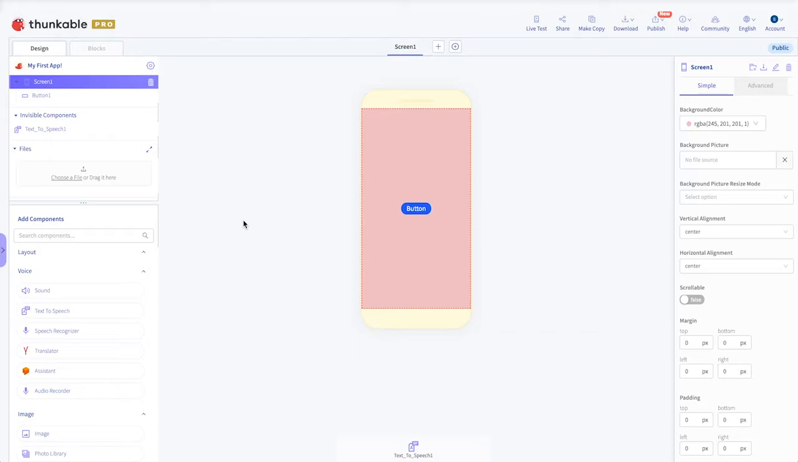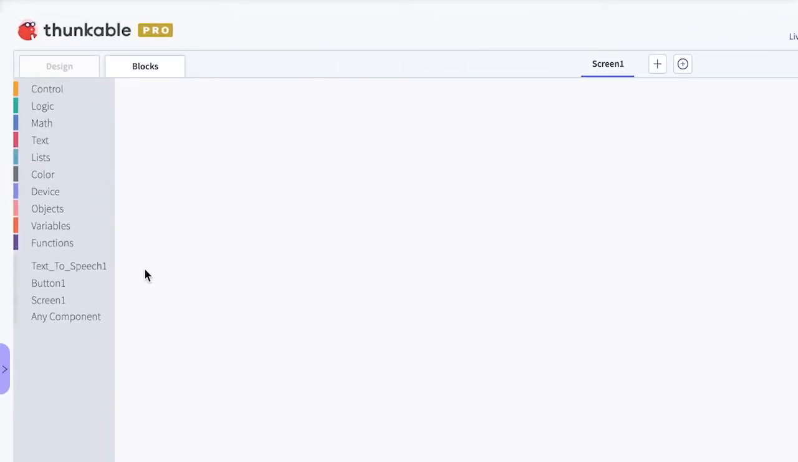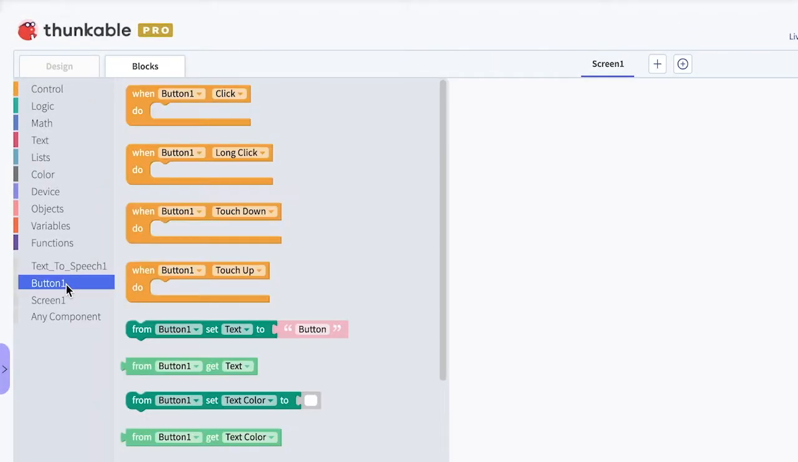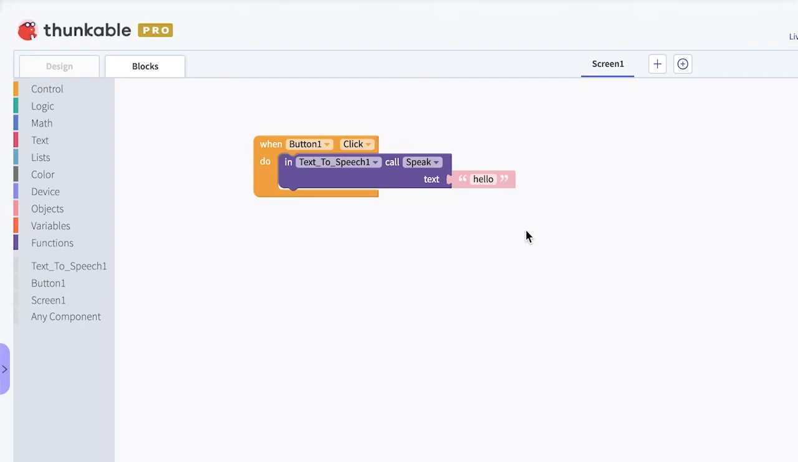Let's talk about programming. To program your app, click on the Blocks section. This is the Blocks editor. We've created these blocks that snap together like puzzle pieces. We can click on this button drawer and get the When Button Click block. Inside this block, we'll add the text-to-speech block, which we can get from the text-to-speech drawer. We can leave this default hello as a text that will be read out loud.